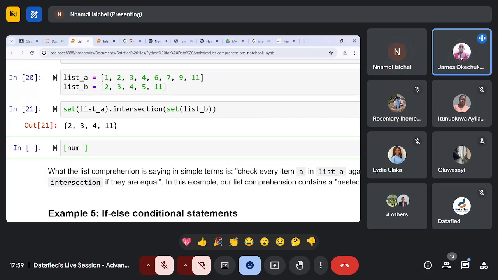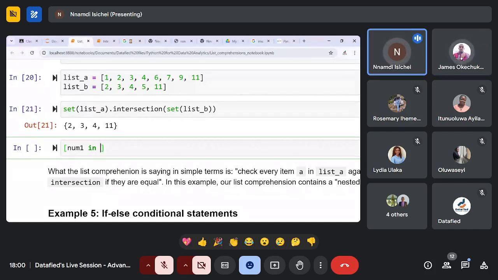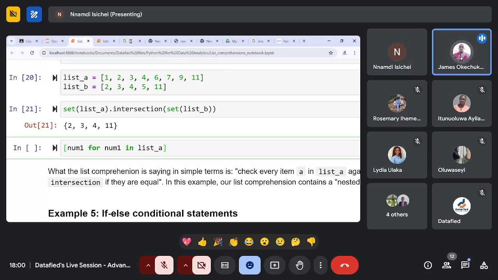Let's say num1 for num1 in list_a. I've typed that. It's static.